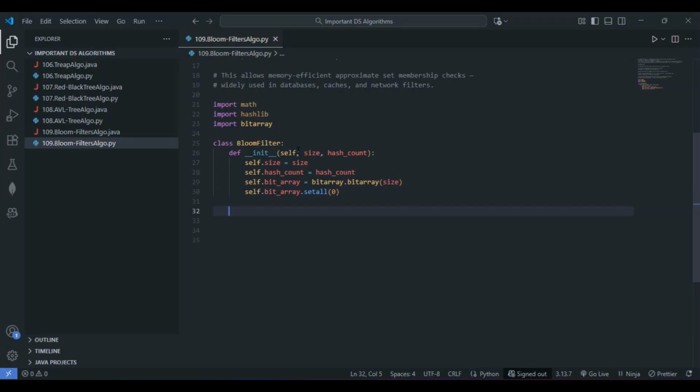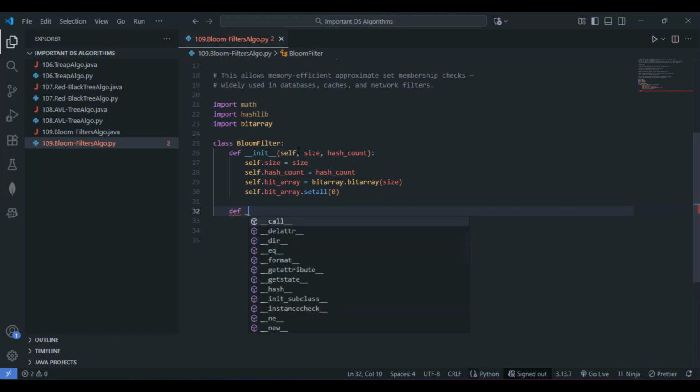Next, let's move on with step two, hashing an element with k different hash functions. First, let's go with a function named hashes.